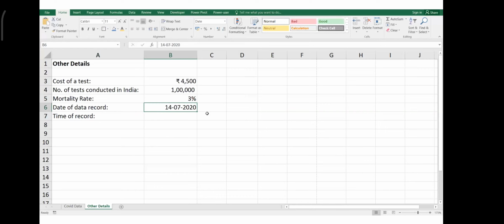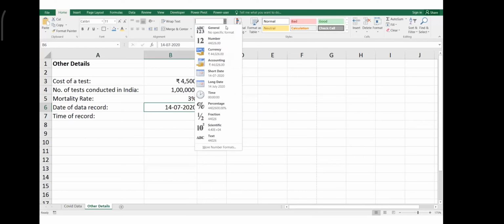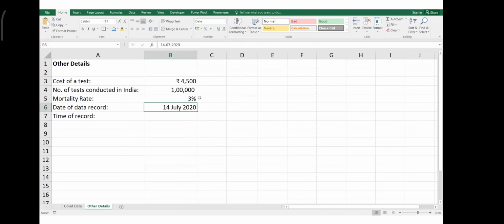What if you want to have it as a long date? So when I say what is a long date actually, let's talk about that. Long date is actually where your month is typed as text. So if it's 07, it is July. What you can do is simply go to the drop down and change it to long date, and it will change it to 14 July 2020 instead of being 14/07/2020.